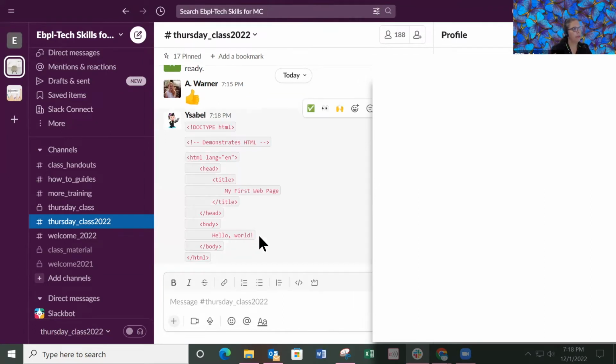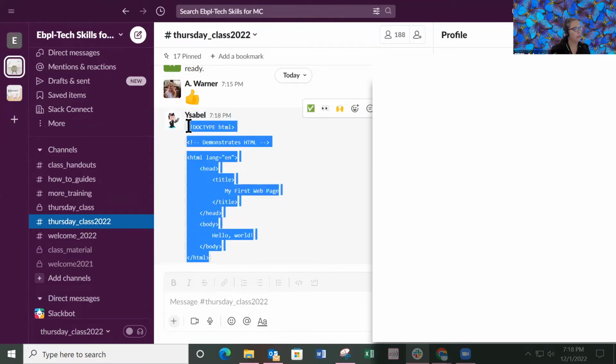And I'm going to put it here. Then you're going to take all that code and right click. Some people right click, some people have a different way, but you right click and say copy this code.